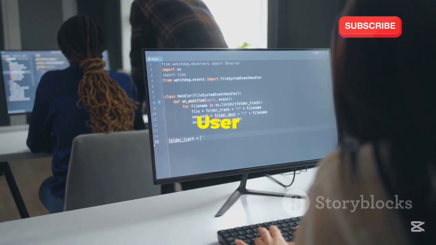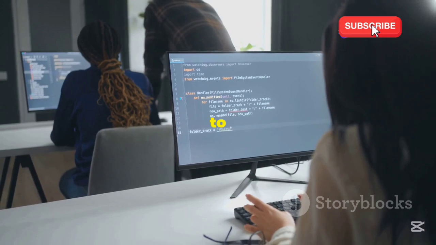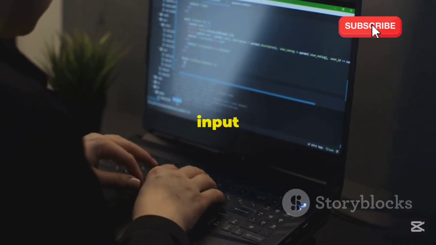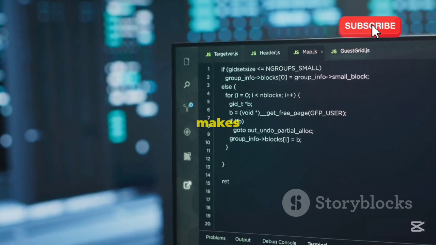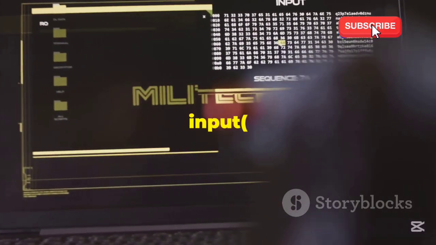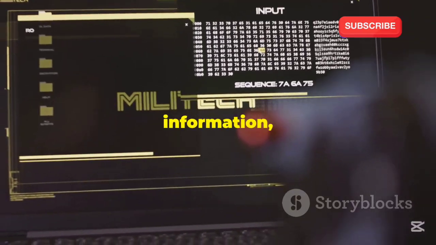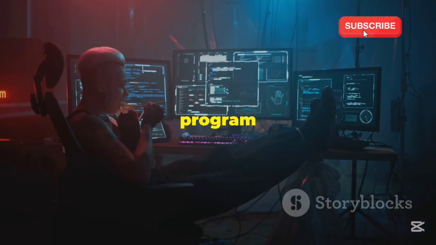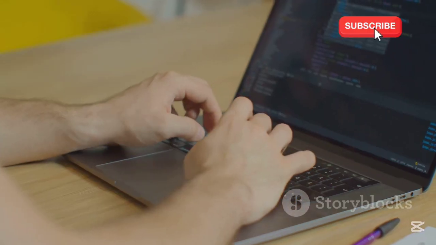Chapter 17. User input in Python. How to capture and use it. To make our programs interactive, we need to get input from the user. Python makes it easy to get user input from the console. I'll show you how to use the input function to ask the user for information, save that input in a variable, and then use that input to control our program or do calculations.